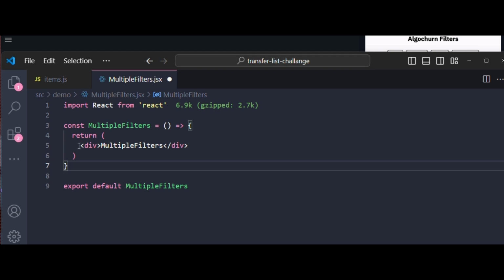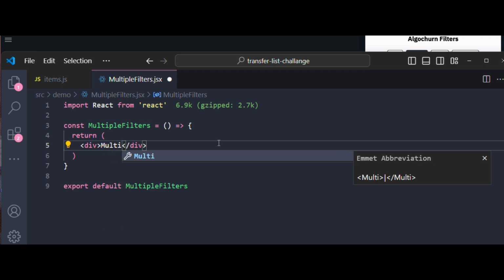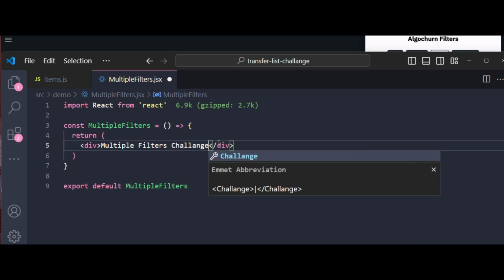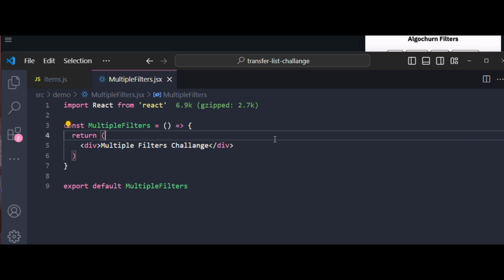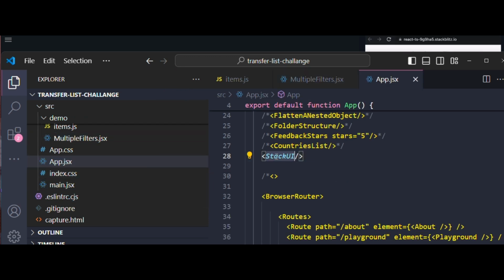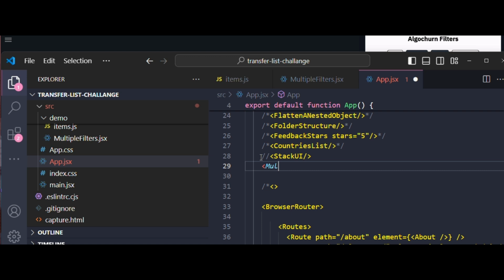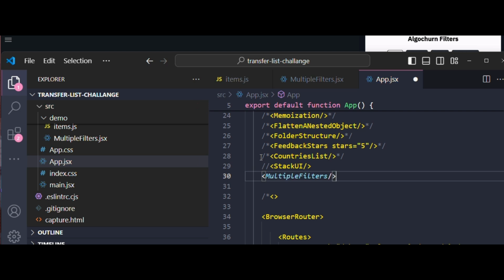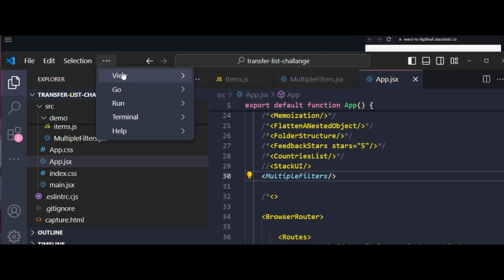So for that, what I'm doing is, let me add a header, multiple filters challenge. Let's save and then start the server to see whether it's working or not. For that, what we have to do is, first we should add this component to app.jsx. So let me add it here. Let me comment this out and add multiple filters.